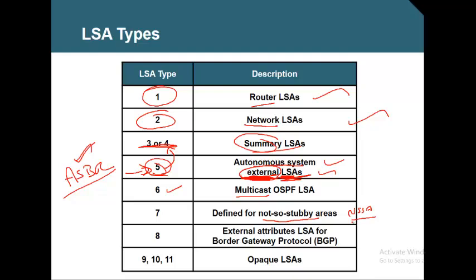See, they are called opaque LSA, meaning they can be used for various other services. That's the meaning of it. For example, IPv6 uses opaque LSA. Segment routing, which we learn in the service provider track, uses opaque LSA.